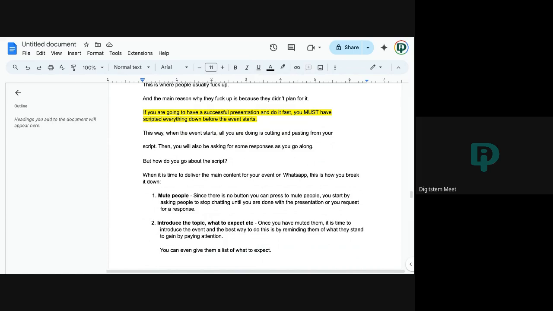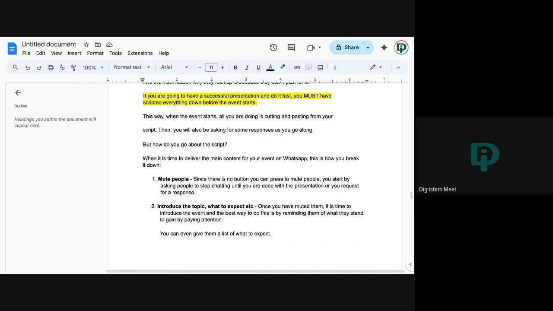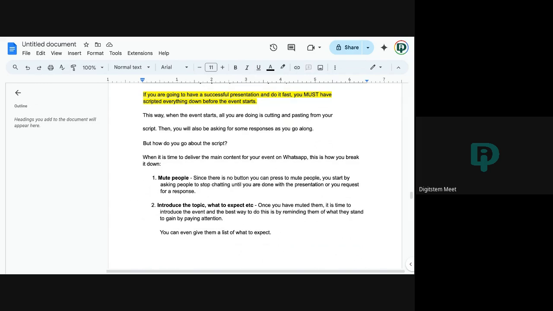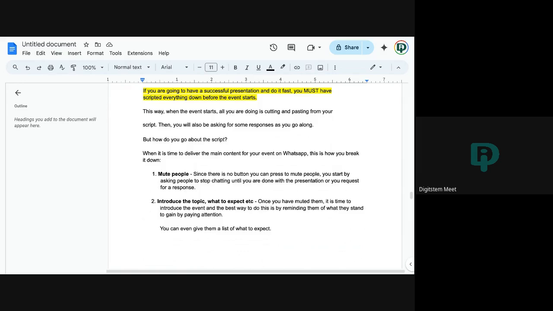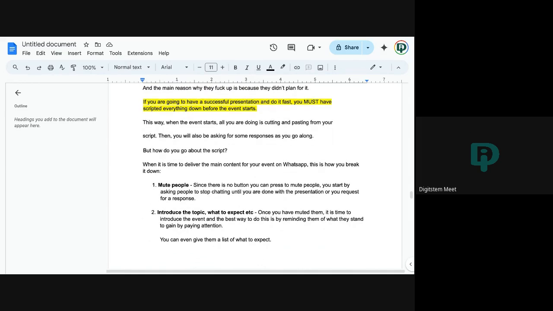Now, if you are going to have a successful presentation, and you want to do it fast, you must have scripted everything down before the event starts. This is very important. You must have written down everything that you want to achieve during the process of the event. I hope you're understanding it now. When you do it this way, when the event starts, all you are doing is just cutting and pasting from your script. Do you understand? You just cut and paste, because you've already written it down. Then you'll also be asking for some responses as you go along.